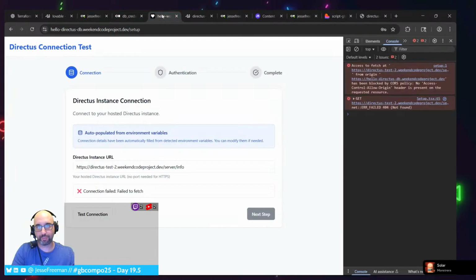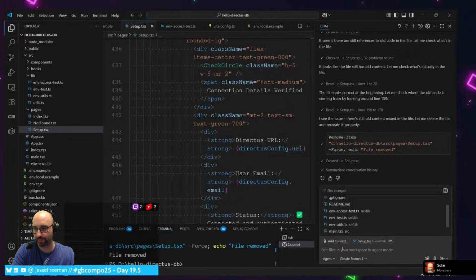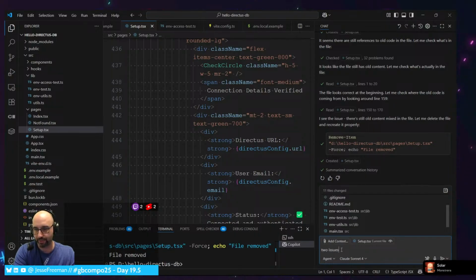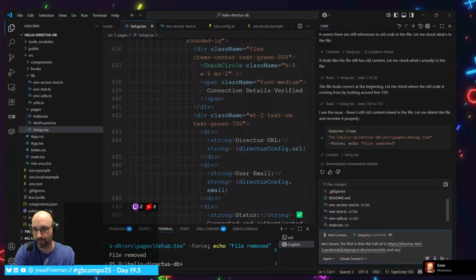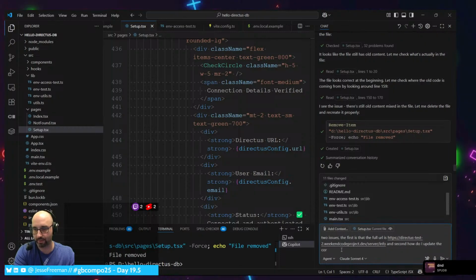Okay, let me pull this over to here. Okay, two issues. The first is that the full URL is, and second, how do I update the CORS file in my Directus instance or workspace to accept the request?